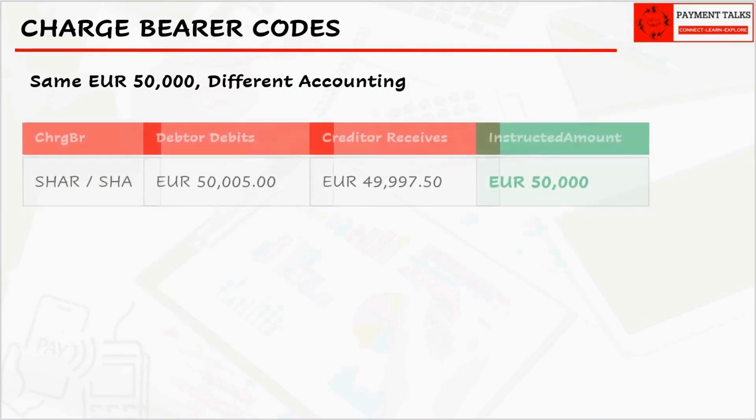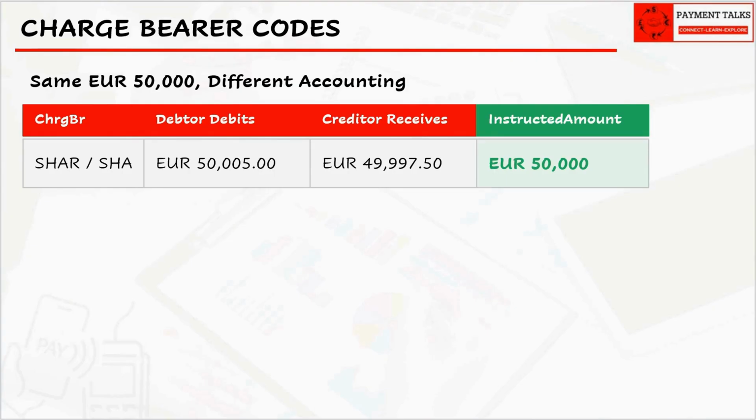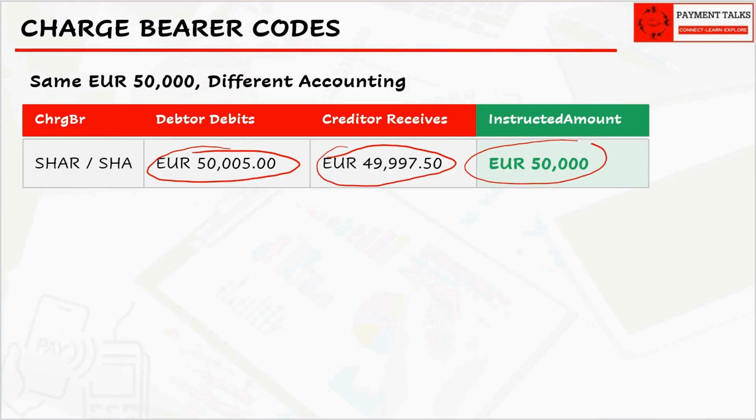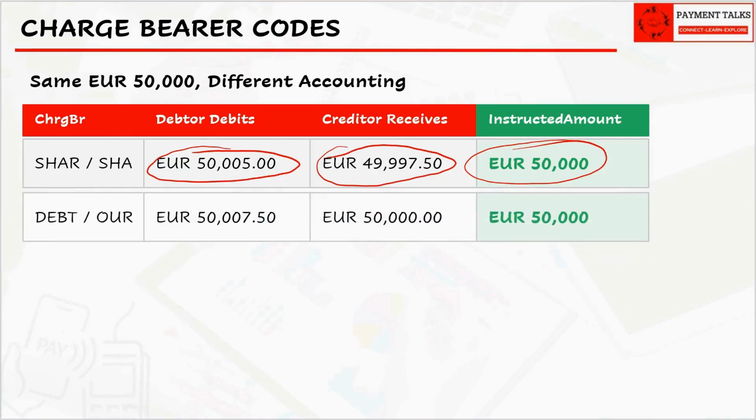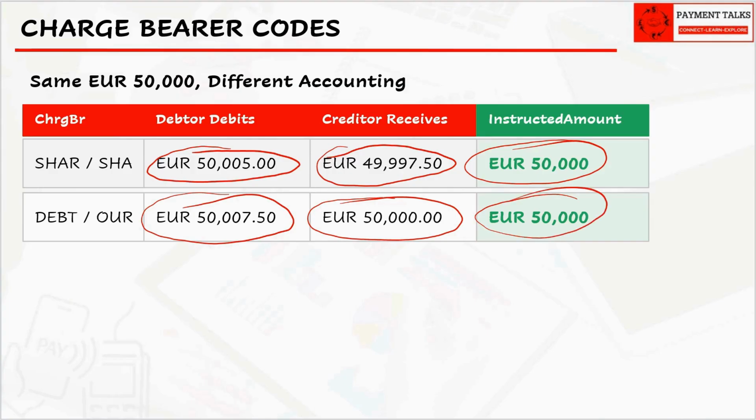SHAR or SHA. The debtor is debited euro 50,000 plus 5 to cover the bank's charge. The creditor receives euro 49,997.5 after the creditor bank's charge. Instructed amount is euro 50,000 unchanged. DEBT or DEBTOR. The debtor is debited euro 50,750 covering all charges for both sides. The creditor receives the full 50,000. Instructed amount euro 50,000 unchanged.